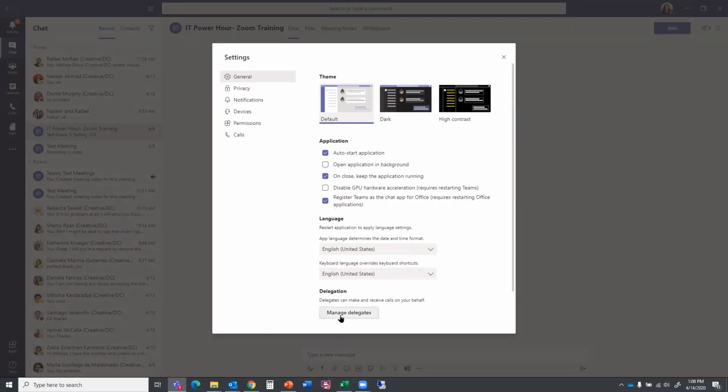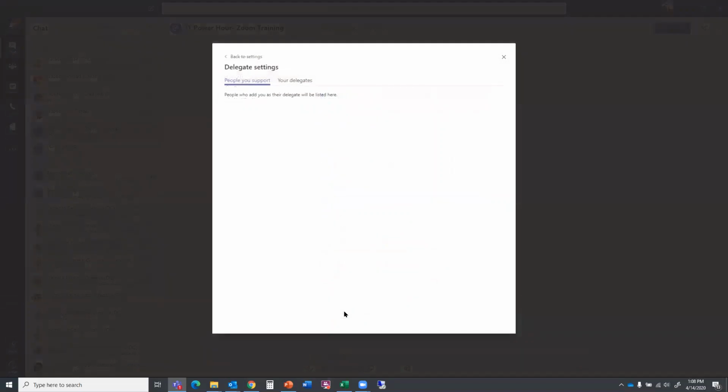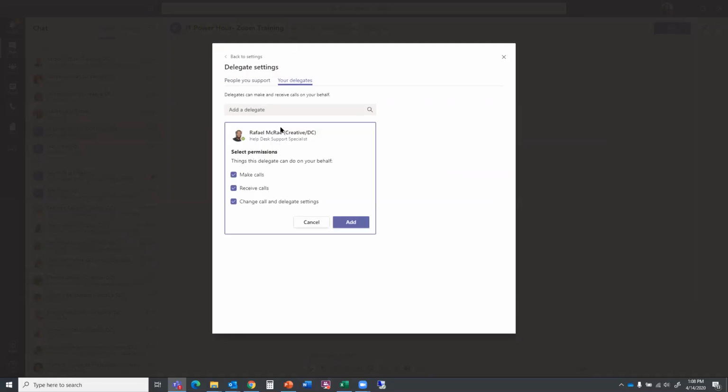Down here under delegation, if you click on delegation for your phone calls and you want to add someone, what you would do is go in here. So I'm going to add Raphael as an example because he's my test. Once I click on his name, I can then select what I want him to be able to do. I can select the option for him to add or change my delegation settings, which I'm going to uncheck. And then I can select the option for him to make calls, which I'm going to uncheck.